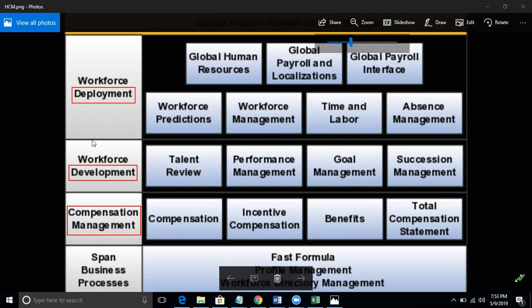Only these 3 the client is supposed to subscribe to, and he has to pay the money and get the subscription. And in that also, the client can choose which modules. Global HR is mandatory. Without global HR, the client cannot implement HCM. This application cannot be utilized.